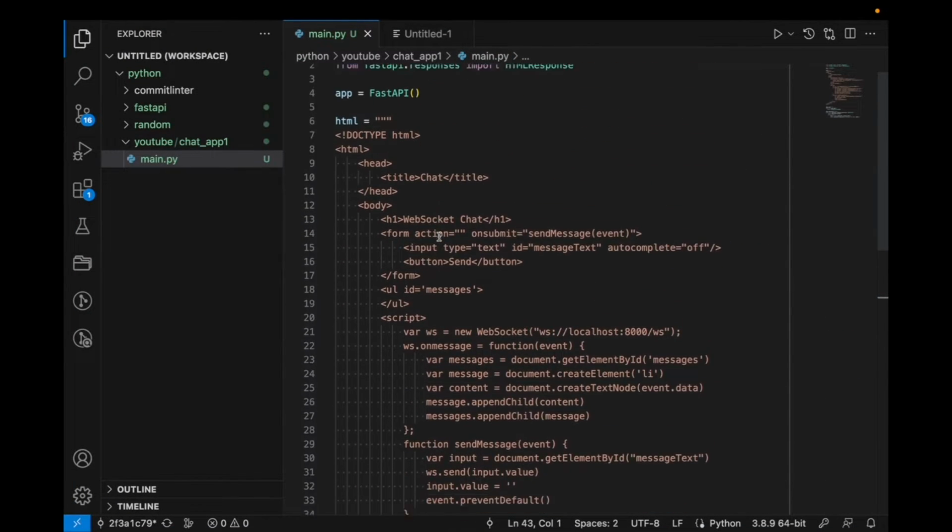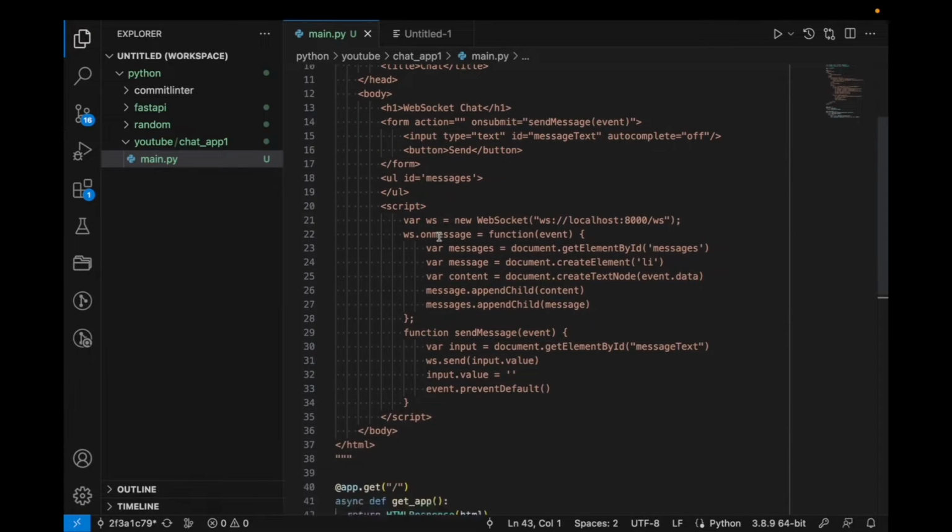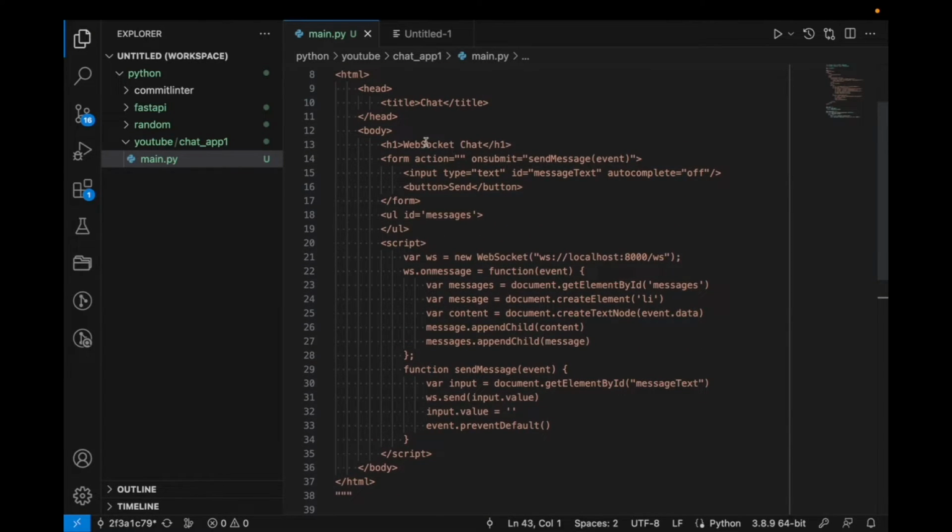For that, we will go and understand our code here. This code is like normal HTML, right? It has a heading, then a form. In the form it has an input which has the ID message text, and then a button called send. The form action is nothing, but it has an on submit handler, so that whenever we submit this form, it triggers the function called send message. Now, this send message we have defined here in this script.